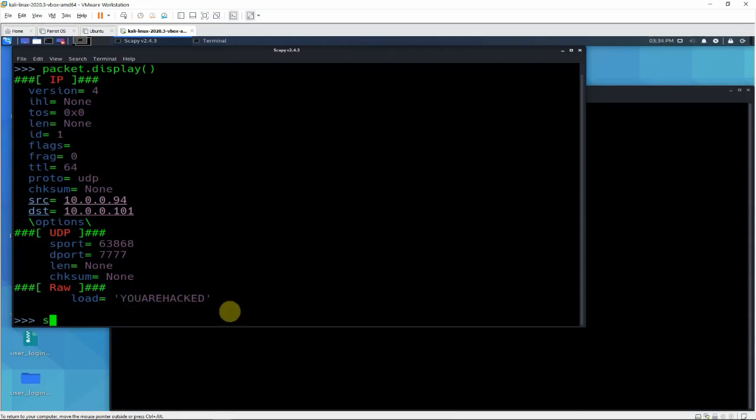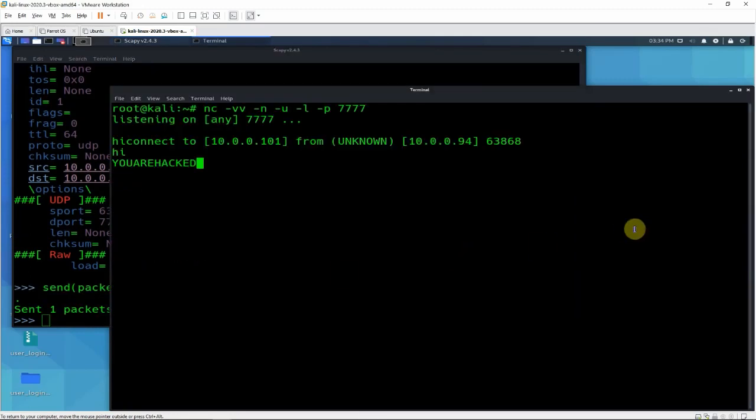Now let's go ahead and send the packet. As we can see, the packet was sent and we can see we have spoofed a packet saying that from the victim's open port and the IP we are able to send by hijacking the session over here.